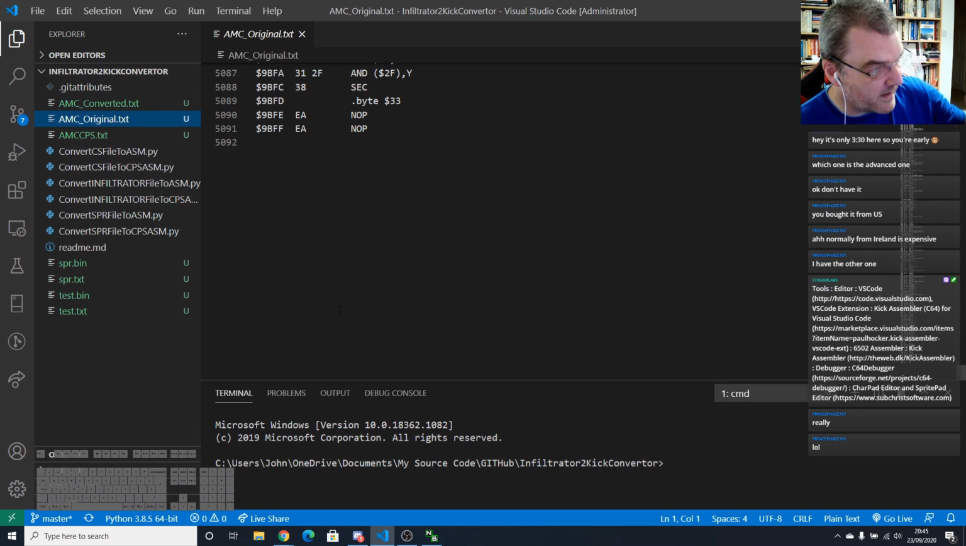So they're on GitHub. Please, if you want to do any sort of disassembly using Infiltrator, these are the files to use. I already have had people use them, Mad being one of them. He or she successfully converted the disassembly files into Kick-friendly files, and like I say, it only took a second. It's just basically to help you out.